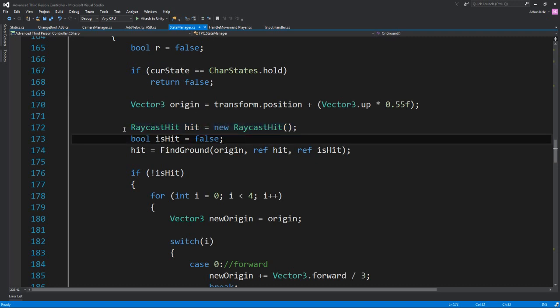We start with a new raycast hit, and we do this because we also have a boolean for if we have hit ground or something, and we pass this into another function that actually looks for the ground, and here's where we're going to use ref. What ref does is that if you pass a variable, so for instance is hit, it starts as false. Okay, and we're going to pass this and hit inside the method. This method will be find ground.